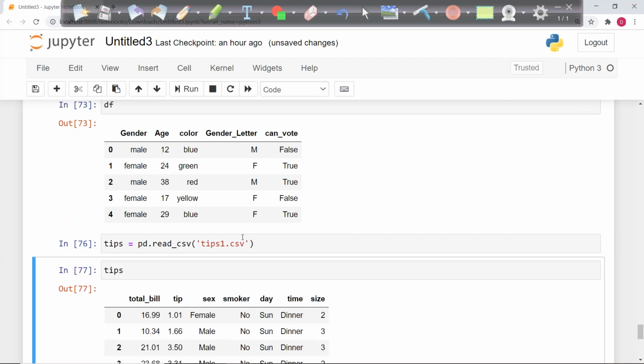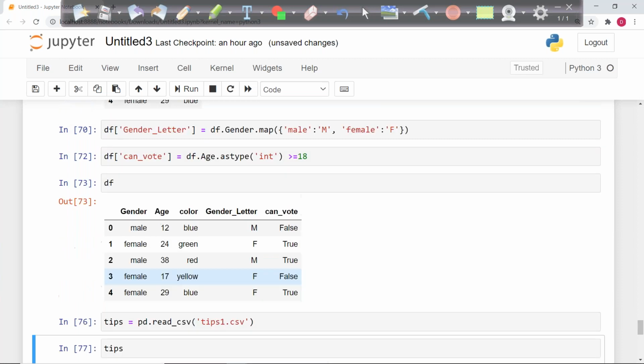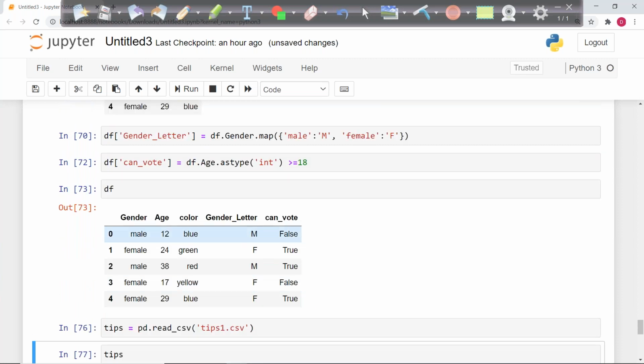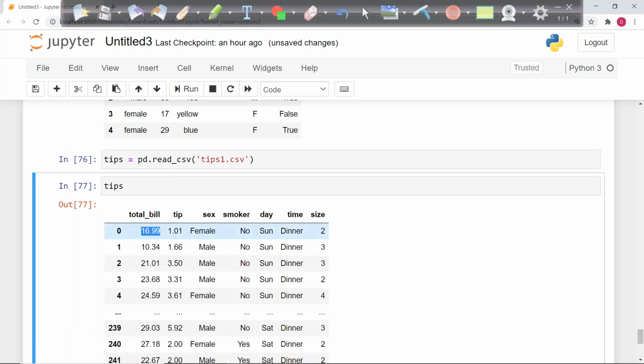I want to know the cumulative sum. Cumulative sum is basically 16.99, right? So the first record will be 16.99. Second record will be 16.99 plus 10.34. Third record will be 16.99 plus 10.34 plus 21.01. Fourth record will be 16.99 plus 10.34 plus 21.01 plus 23.68, like that. It is a cumulative sum.